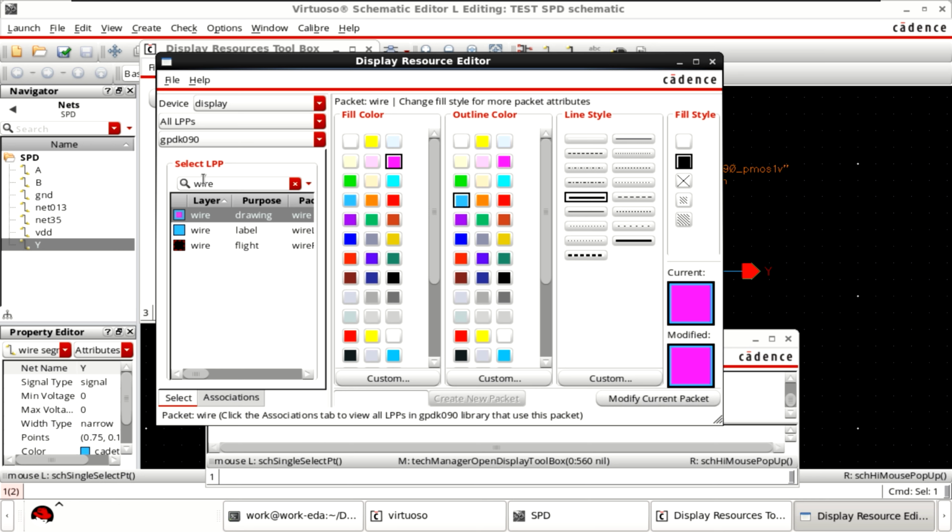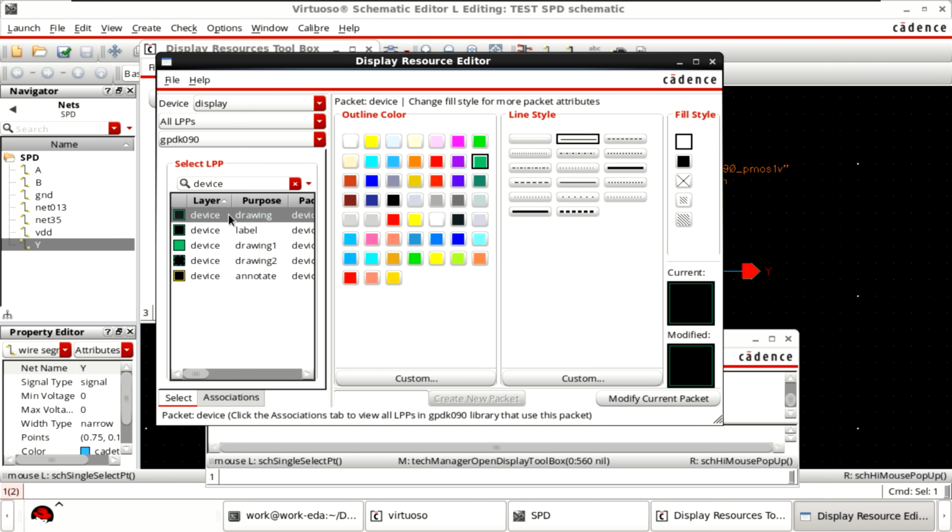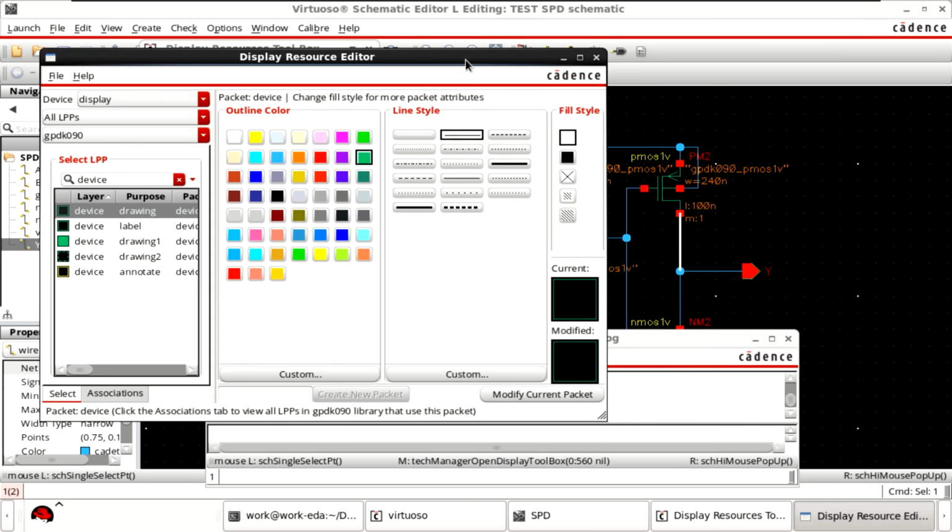Similarly, in the search option, type device. Select device drawing. Here also you can change the color of the transistor, which is this one. Now I am changing the thick line style. You can see that this is the current version and this is the modified. Select Modify Current Packet. You can see the change. It got modified.